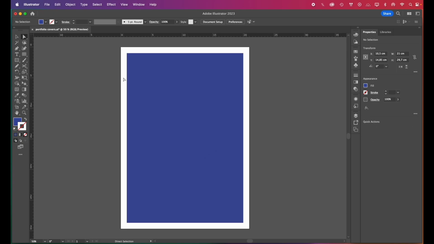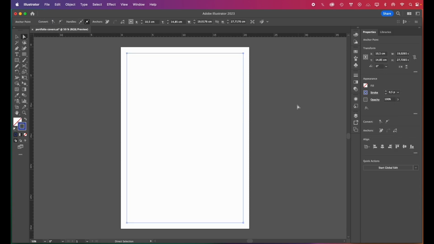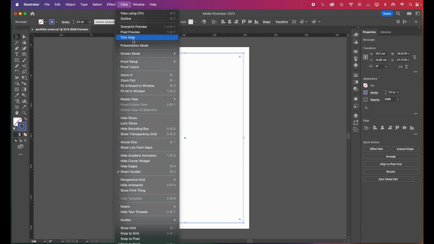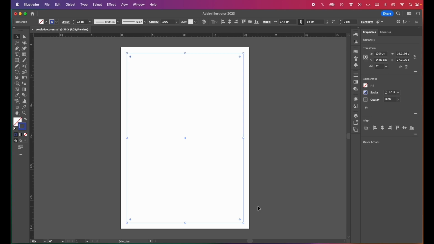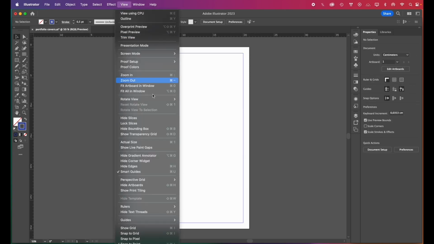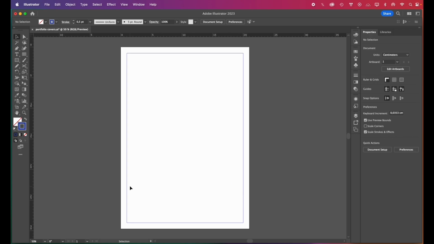Delete the outer one and change the fill color into strokes. You can lower the stroke weight. Then, go to View, Guides, Make Guides. Your margin is ready. You can lock them from the same menu. Now, we can begin with the first cover design.